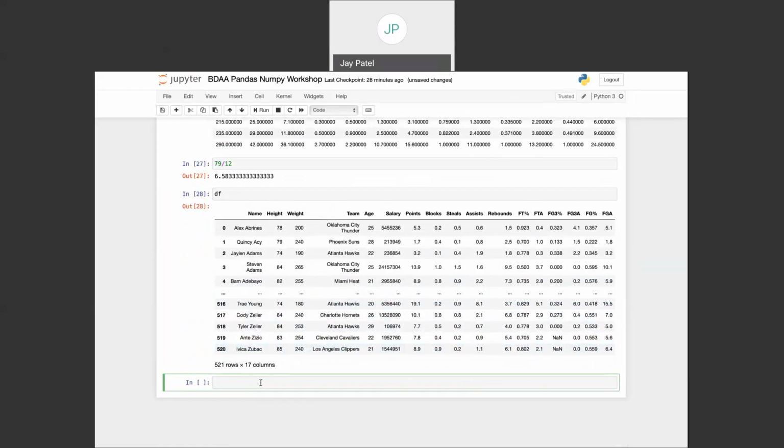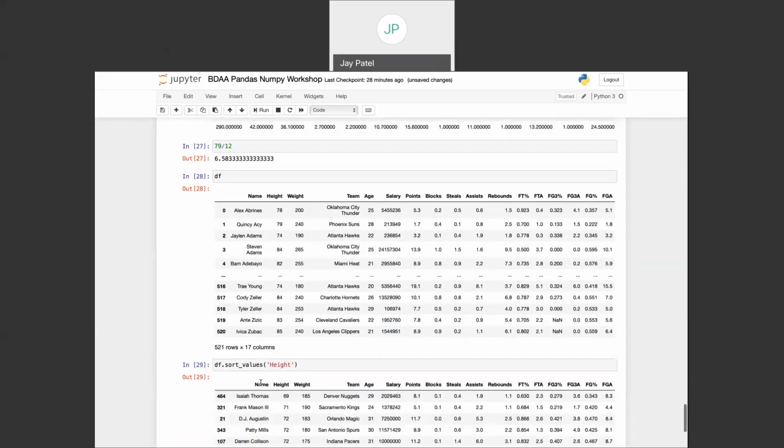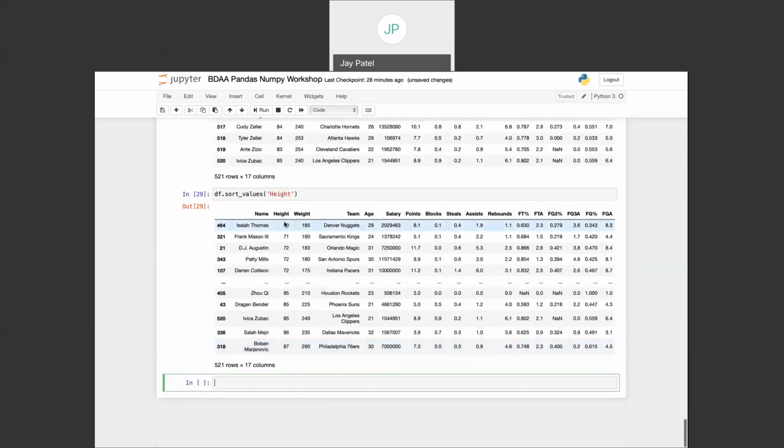So say rather than sorting it by last name, we want it to sort by the height. We want to see the shortest players first. So we want to do df.sort_values, and then open parenthesis, and then just the column that we want to sort it by. So we want to sort it by height. And you can see right here, the shortest player in the league, Isaiah Thomas, is 5 feet 9 inches tall.